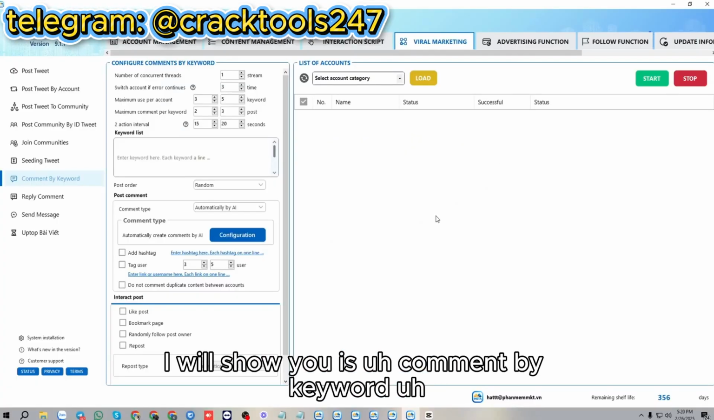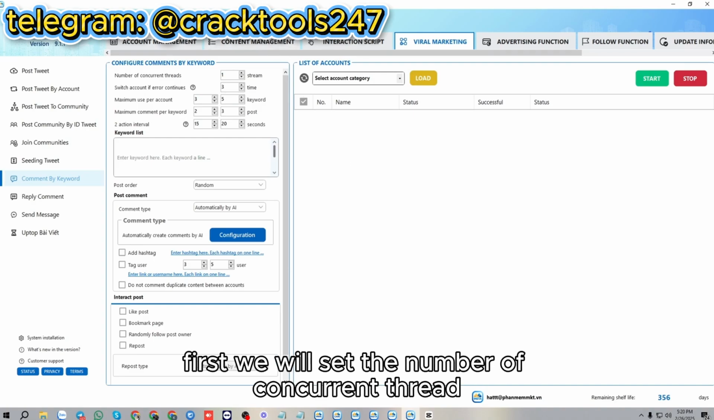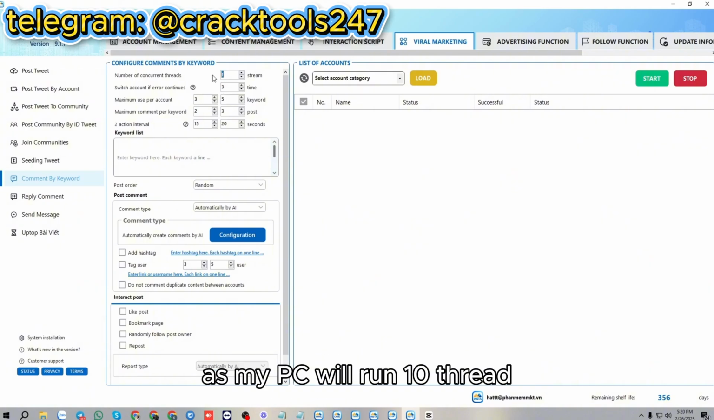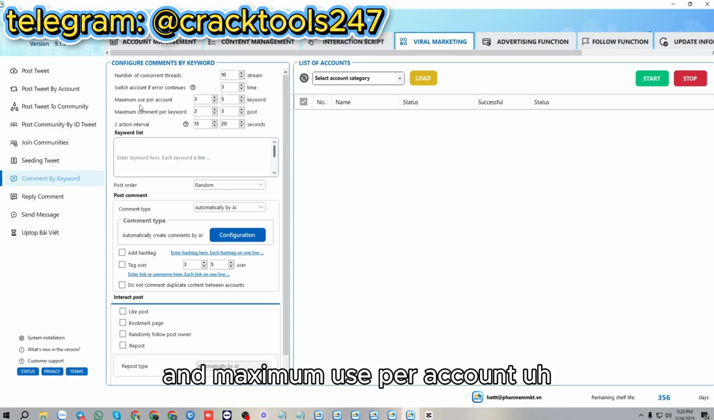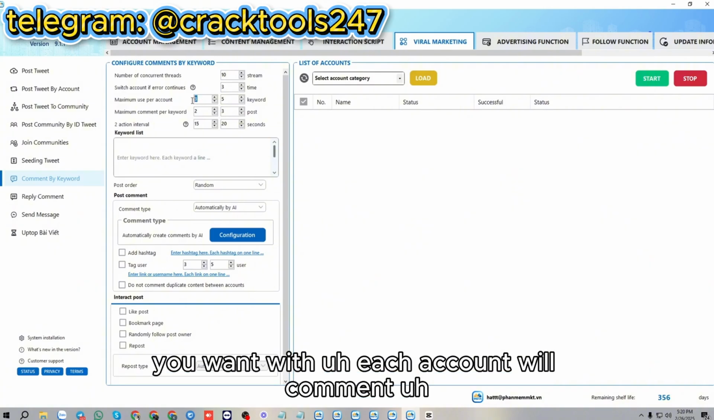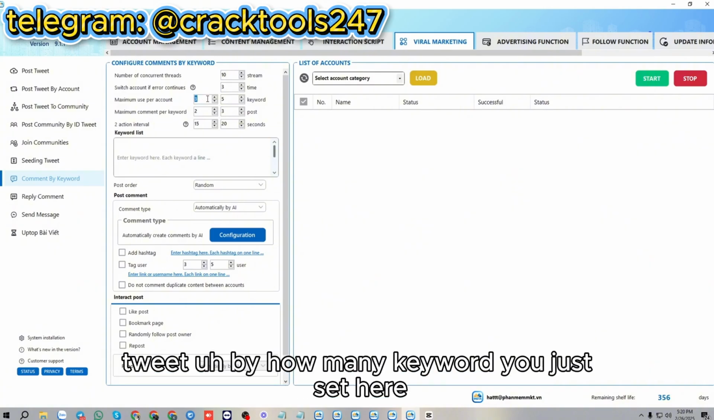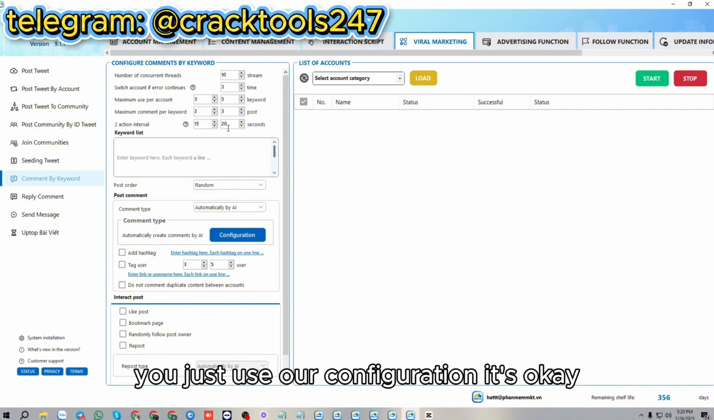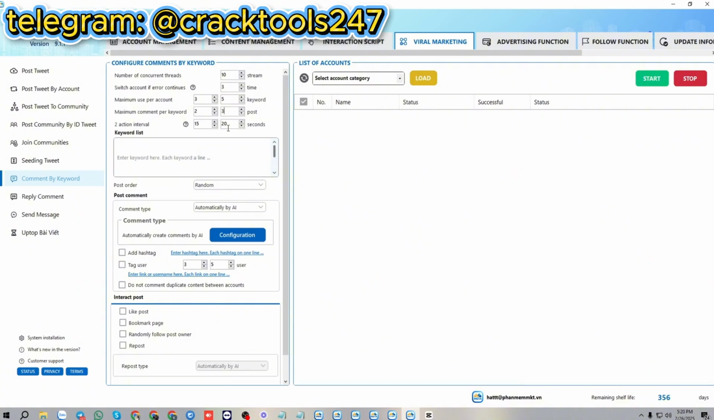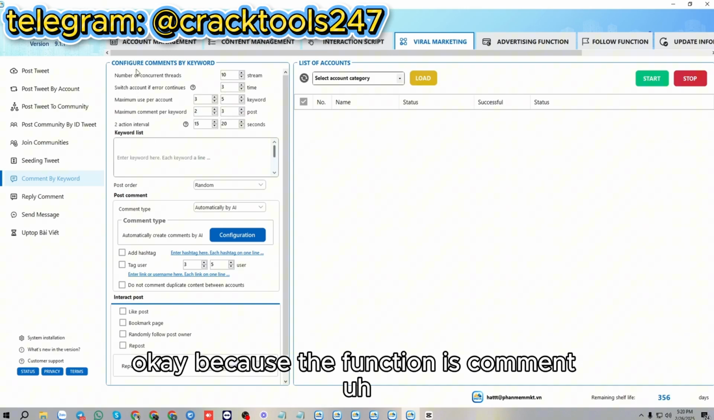The next function I will show you is comment by keyword. First, we will set the number of concurrent threads; my PC will run 10 threads. Then switch account if error continues 3 times, and maximum use per account, meaning each account will comment on tweets by how many keywords, which you just set here, like we said before. If you don't want to modify it, you can just use our default configuration, okay.